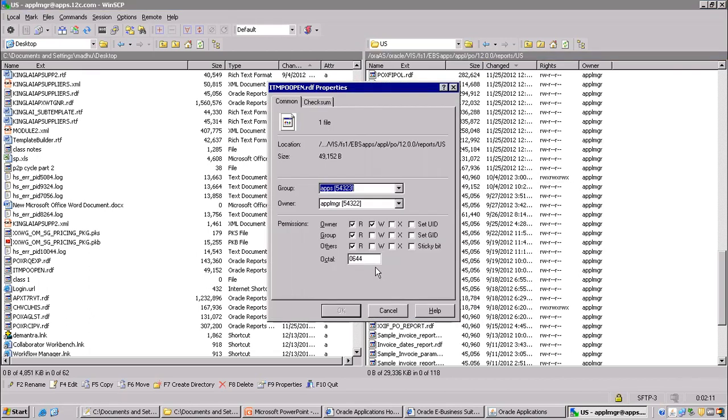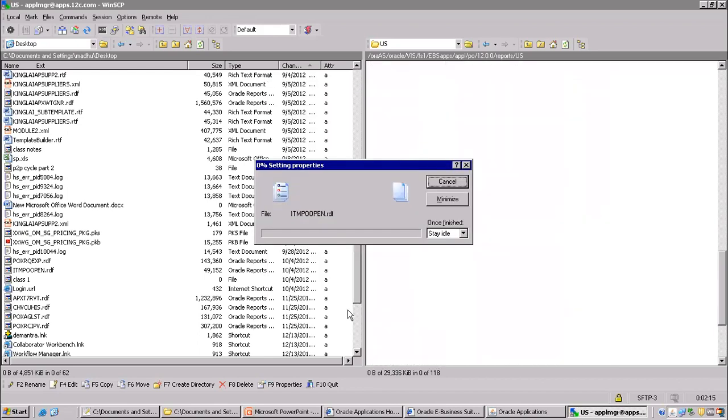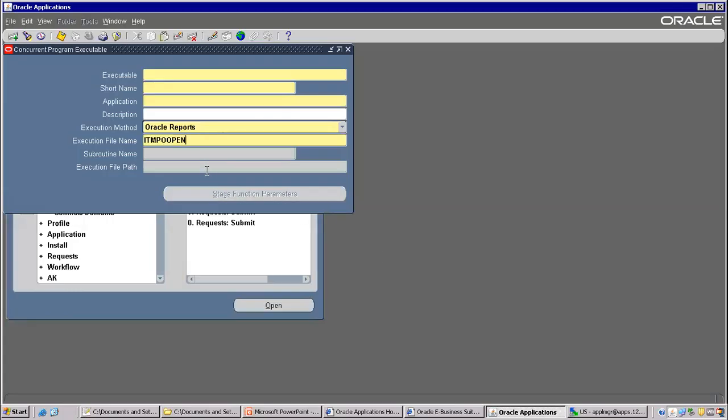After keeping it, we'll have to give permissions here. The permissions are right now read write only. Executable also we have to give. Take this properties. You can give here 777. Take this. We have to keep it here. That's it. The execution file name is the same file name which is available in this server here.